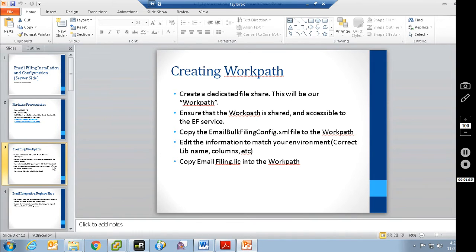First thing we'll want to do is create a work path. The work path, for those of you who may not know, is where emails temporarily reside while we wait for the email filing service to save them to DM. It can also house information about what folders are being monitored and what metadata should be in them. So it is basically a dedicated file share.